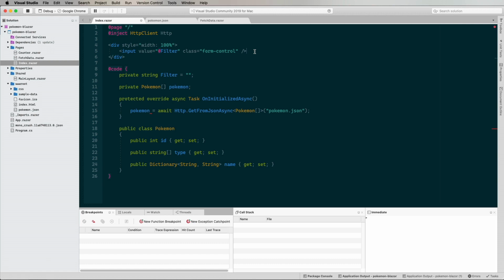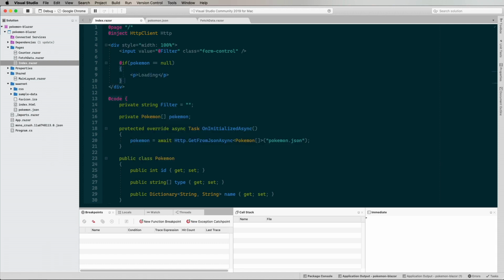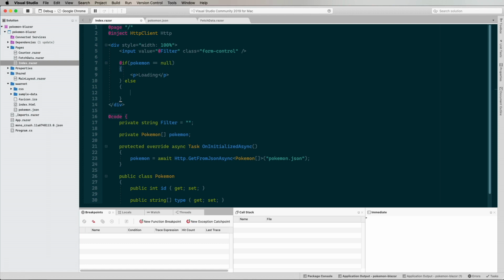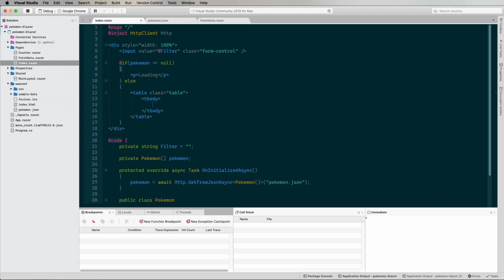So the next thing to do is to go create a table to put that in. So first we're going to say if we don't have any Pokemon, then say that we're loading. Otherwise, let's go create the table. So we'll give it a class of table. And then a tbody. And then within that, we're going to need to loop through the Pokemon. So we'll use foreach. And then var p in Pokemon, that's going to, for every Pokemon, we're going to get one value for p.